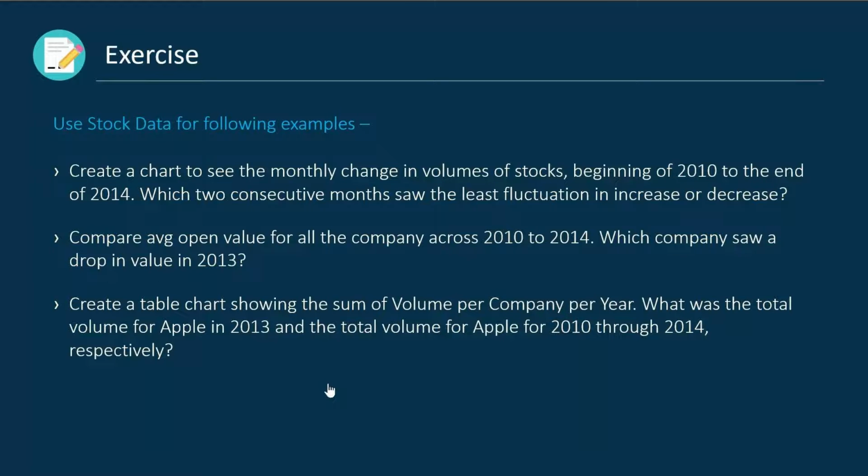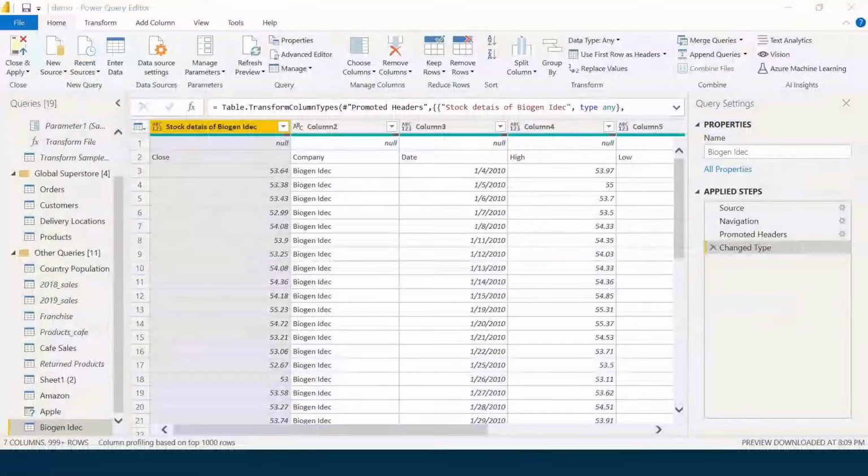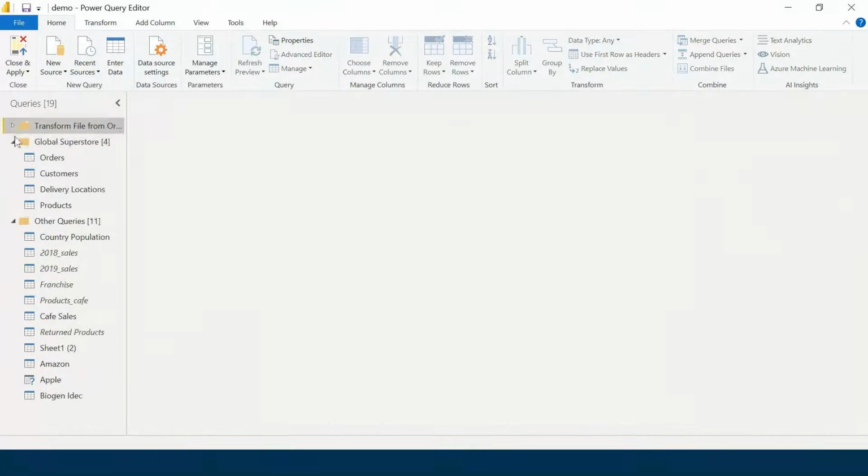Okay, now we will solve these examples. Those who have already solved them can cross-check the answers, and those who were not able to solve can follow along with me. I have already connected the Excel file over here. Where is this doc file?